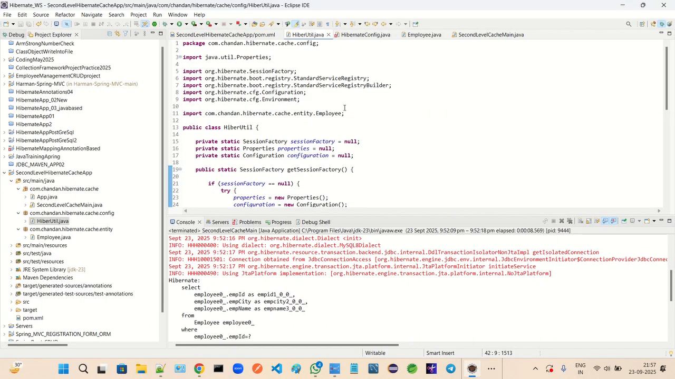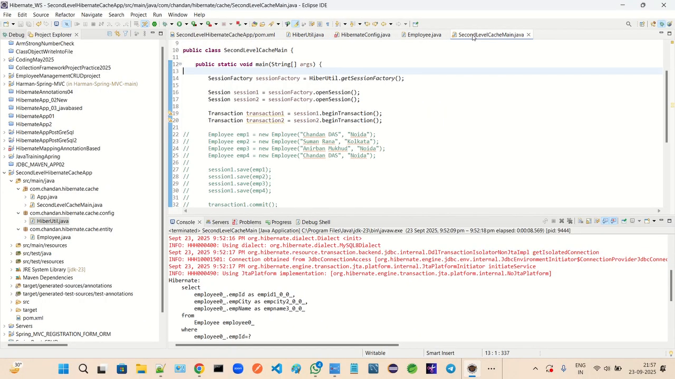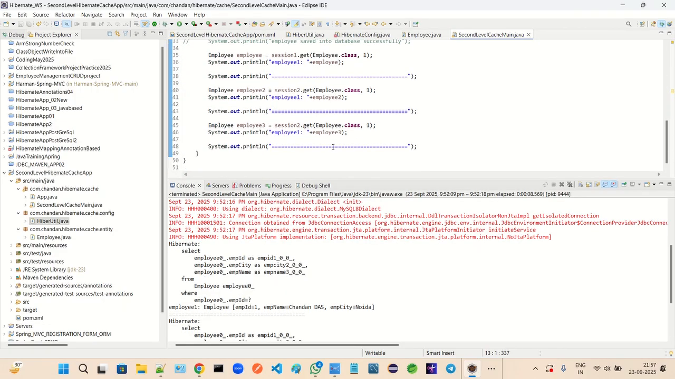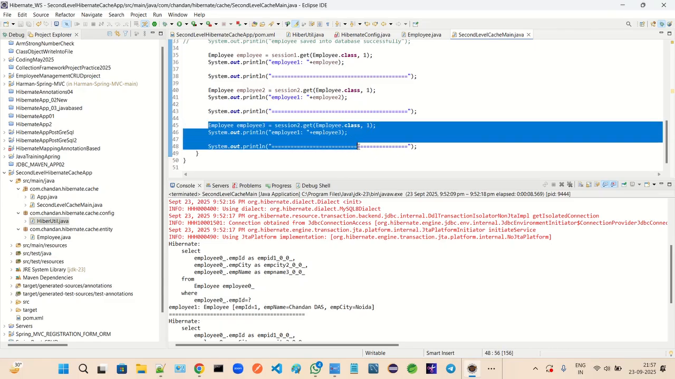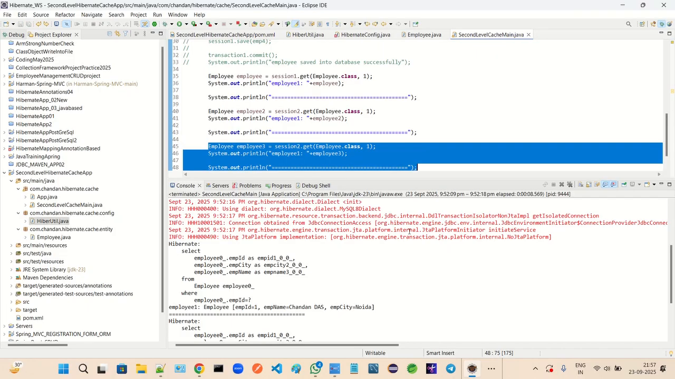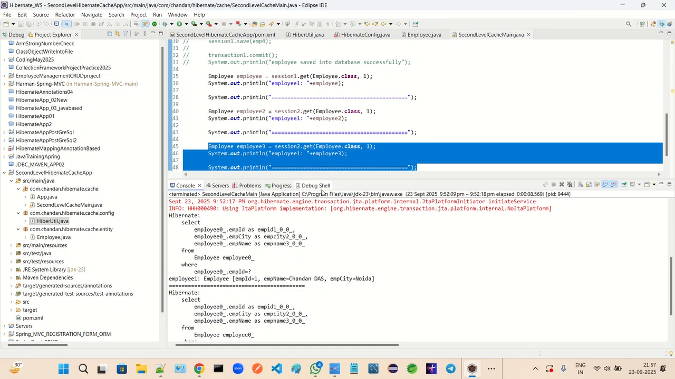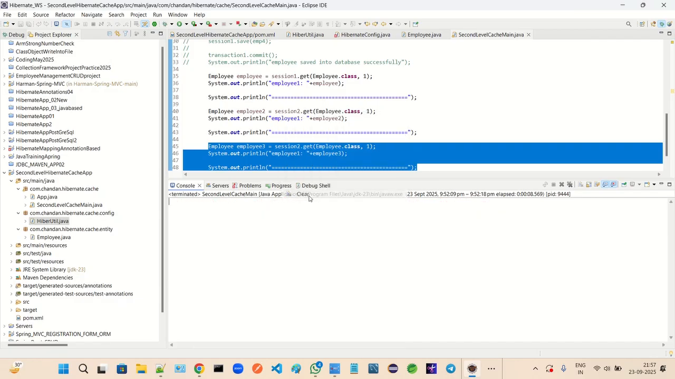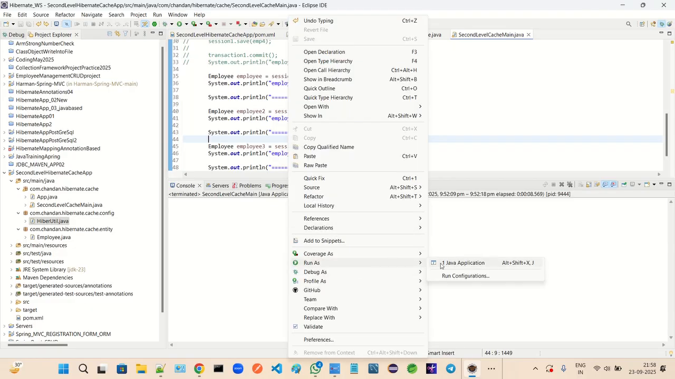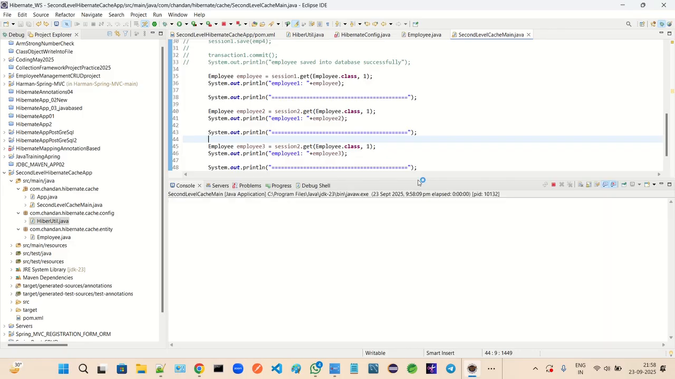Now already saved. Come here. Now this one I am removing, or let it be. But at this moment we can see that even though we are having 2 sessions, it will not talk to the database according to the session change. It will talk with the database only one time. Let us see whether we are getting the result or not.